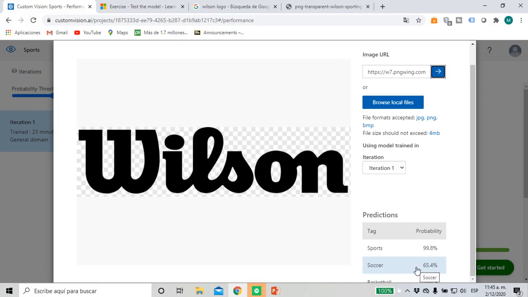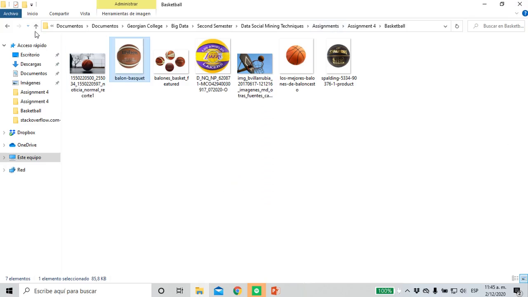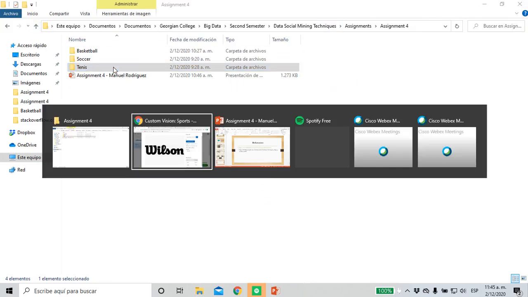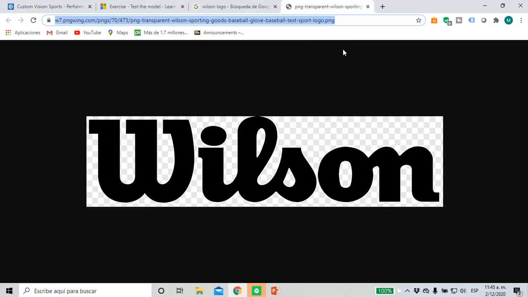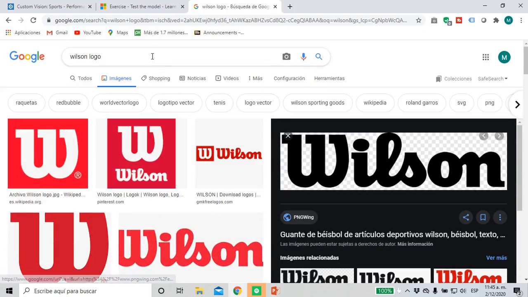Wow, that's surprising. I think soccer is the only one that doesn't have any Wilson logo. We have a basketball with the Wilson logo, and in tennis, I don't remember, I think we have Wilson also, and in soccer we don't have any Wilsons. This is interesting, probably because of the color, the black and white. So it will think it's like the pattern of a soccer ball. This is interesting.